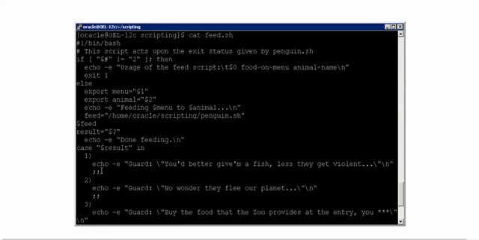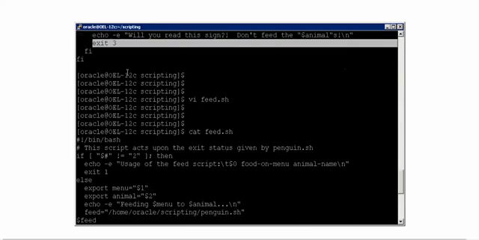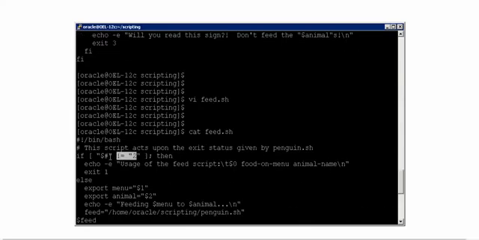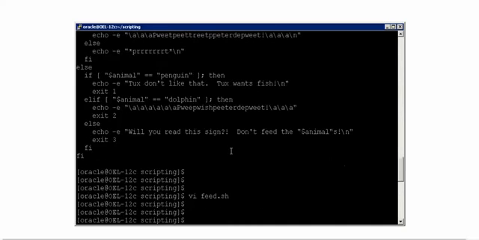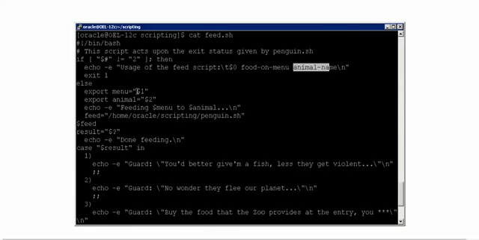As soon as you run this script, the first thing it checks is whether you are passing only 2 arguments with this script or not. So you can say the food on the menu, and then the animal name that you wanted. The menu it will take as fish or something, and the animal it will take as penguin or something. It will say feeding this fish to penguin or something like that. It will go to the new line.